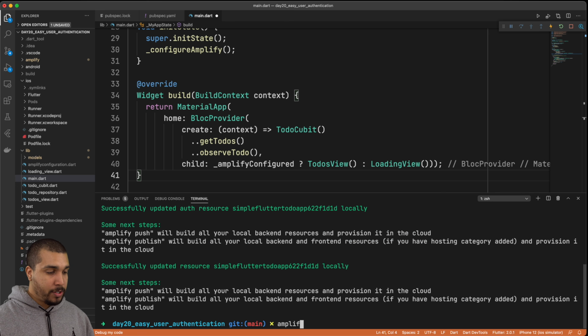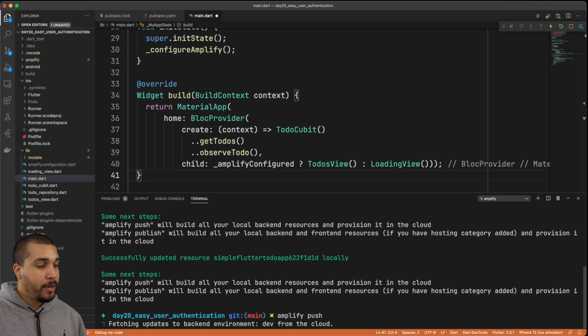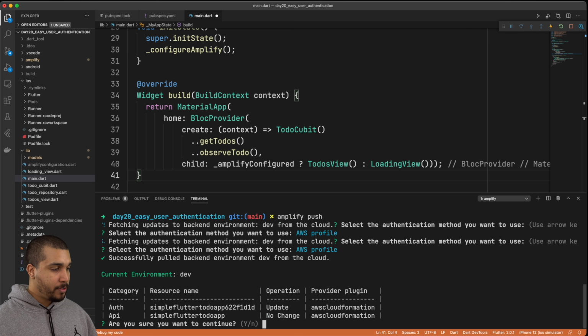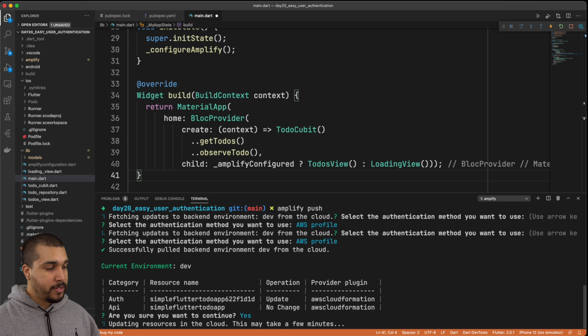Now what we'll do is Amplify push like so. We're going to get a status breakdown of our current app. I just had to select AWS profile for whatever reason, but as you can see, we have our auth category being updated right here. If you're creating it, then it's going to say create. But do we want to continue? We're going to say yes, sir.